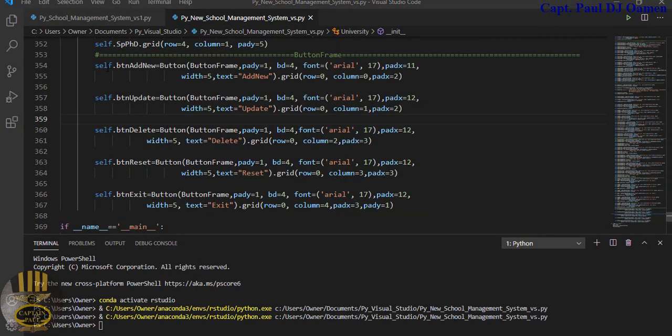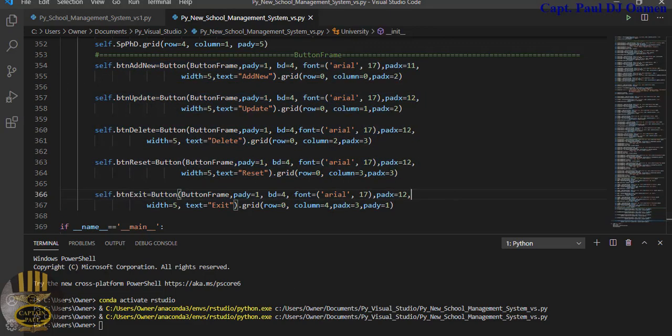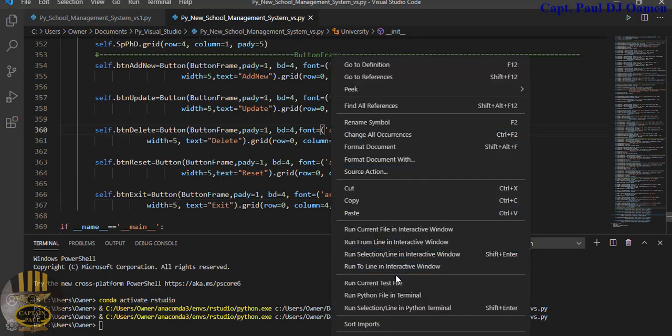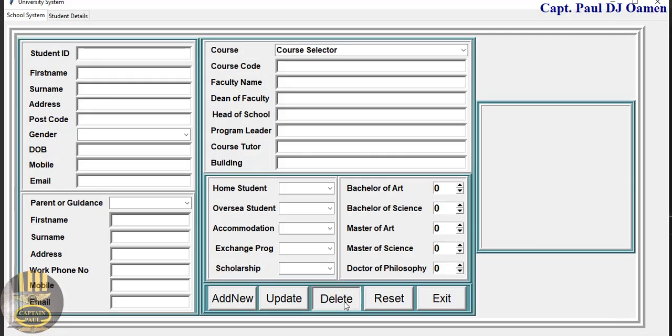Okay, guys, those are the lines of code for the buttons. All right, so I'm going to run it now. Let's right click and run. There we go. Those are all the buttons. Now let's take care of the different modules.